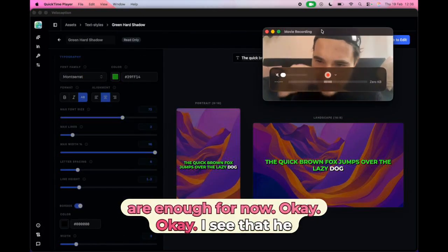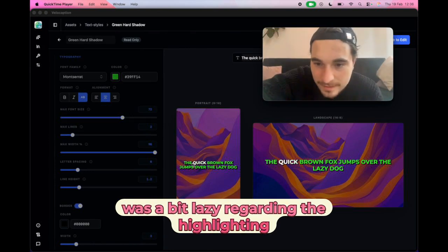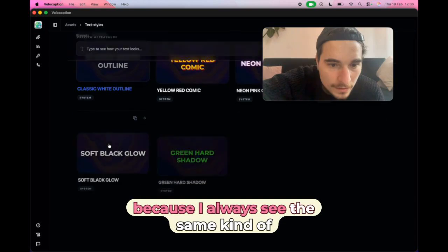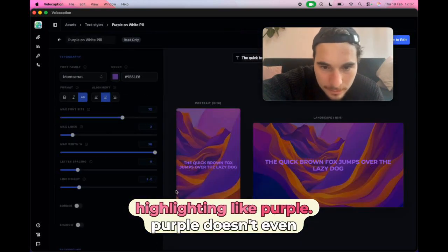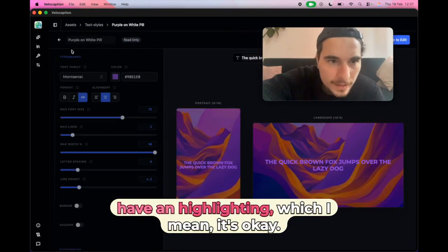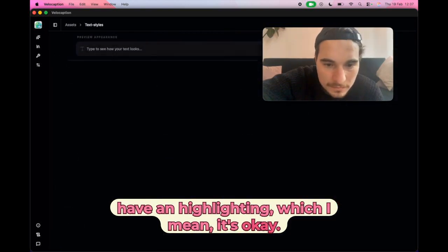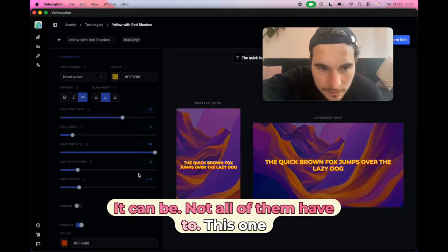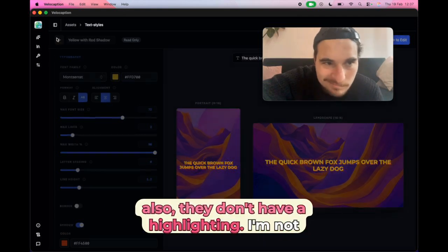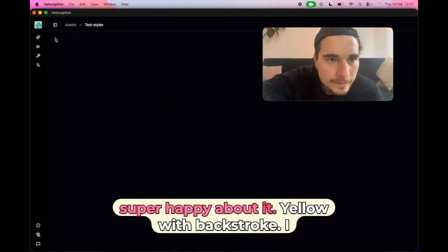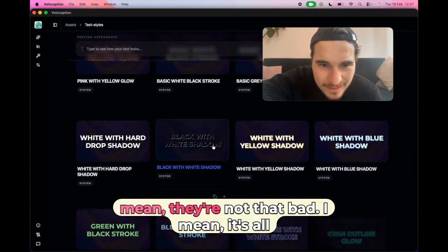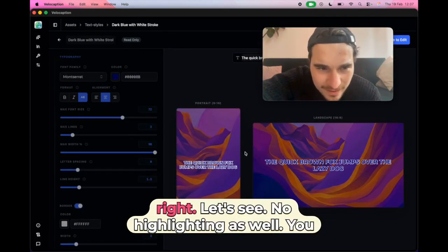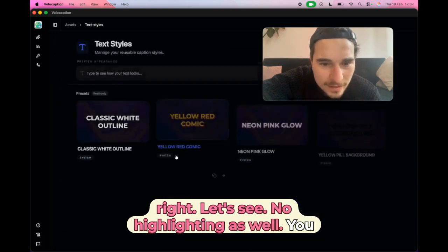Okay. I see that it was a bit lazy regarding the highlighting, because I always see the same kind of highlighting, like purple. Purple doesn't even have a highlighting, which, I mean, it's okay. Not all of them have to. This one also doesn't have highlighting. Not super happy about it. Yellow with backstroke. I mean, they're not that bad. I mean, it's alright. Let's see. No highlighting as well.